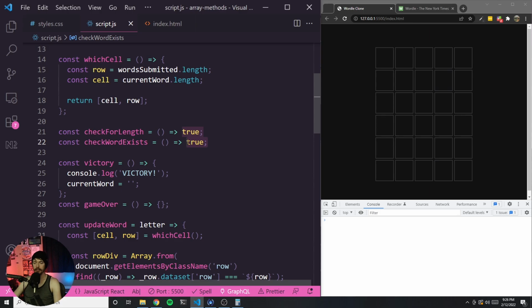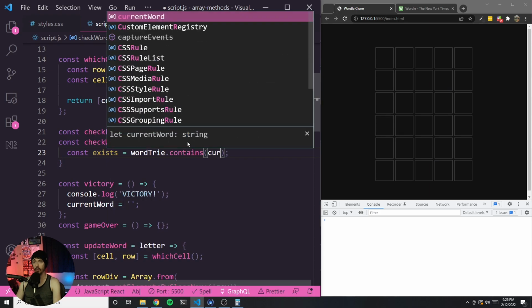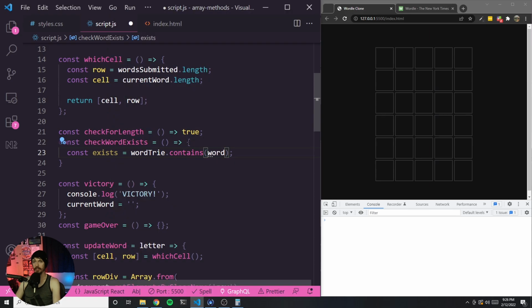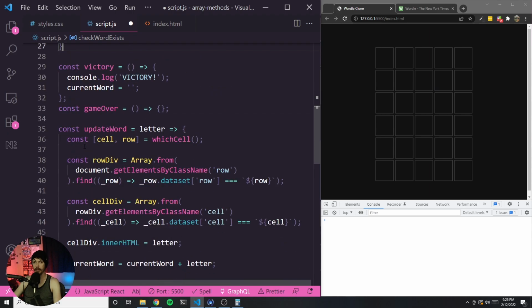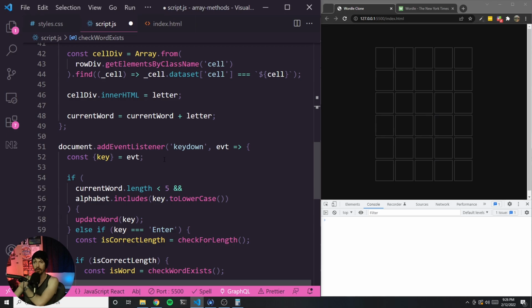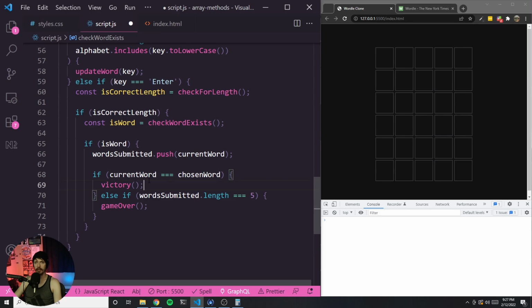Check word exists, const exists equals words try dot contains current word, or actually let's do the word we pass in. So let's pass in a word here. And I'm just going to log exists before we return it, just to make sure this thing is working the way that I expected, which it should, because I tested the crap out of that thing. I tested it to death. When I wrote that try class, it's efficient. I've tested it in so many different ways. I know it's good, but just because it's been so long. So anyway, where was that? That was check word exists. We need to pass in current word here.